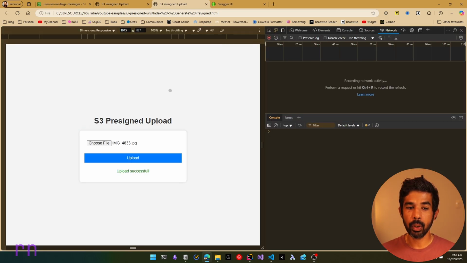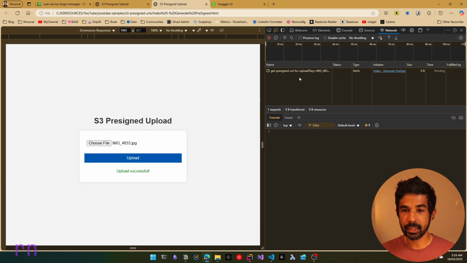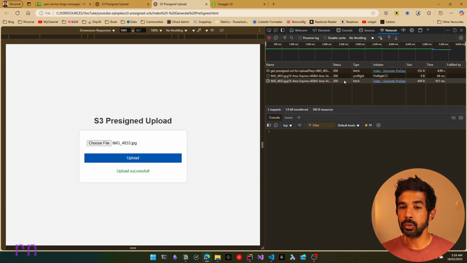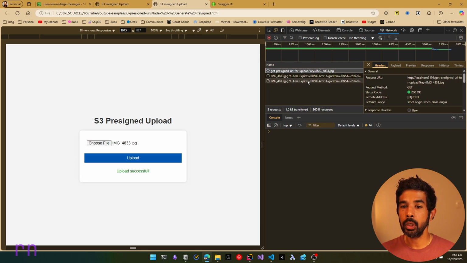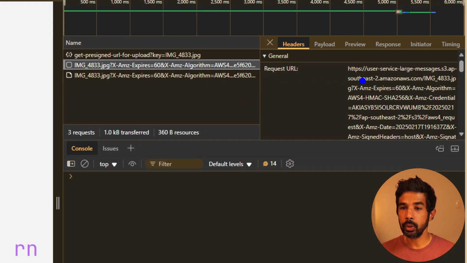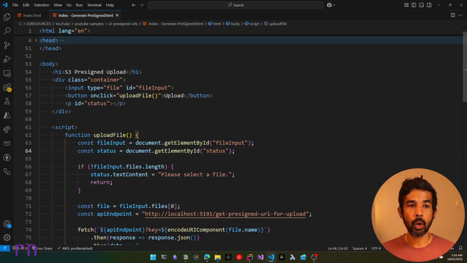So if I open the network tab and do this again, you can see this is first hitting the get pre-signed URL, which we have created, and it's then using the URL from that to upload to Amazon S3. So you can see these are the upload requests to directly upload to the Amazon S3 bucket. Now this code is very similar.